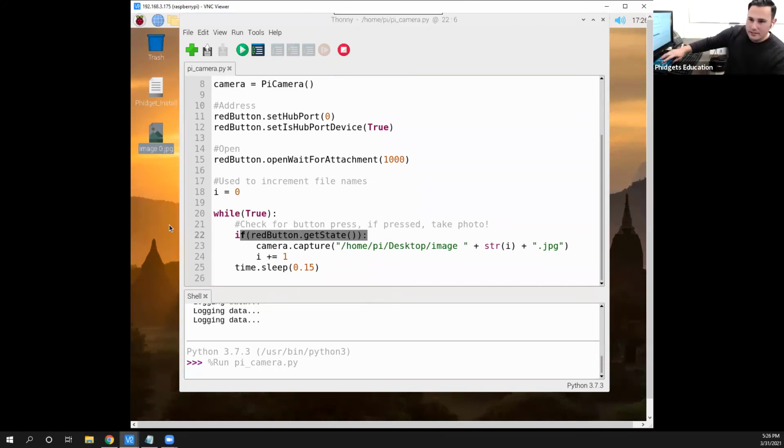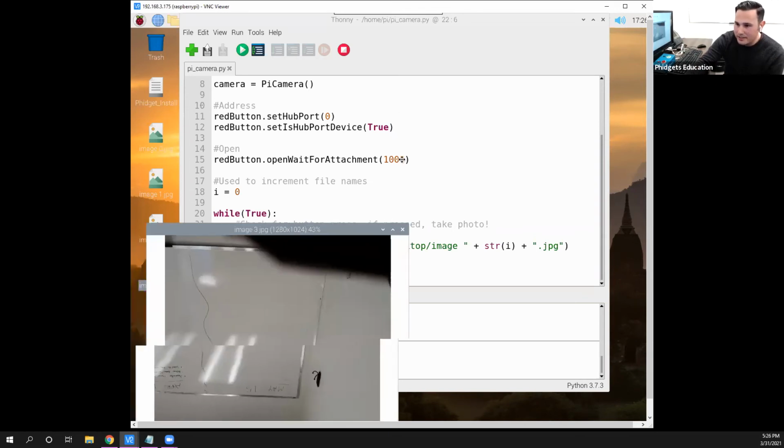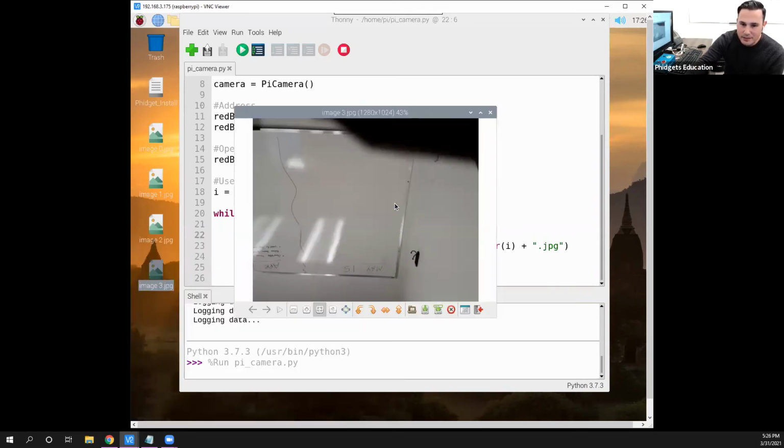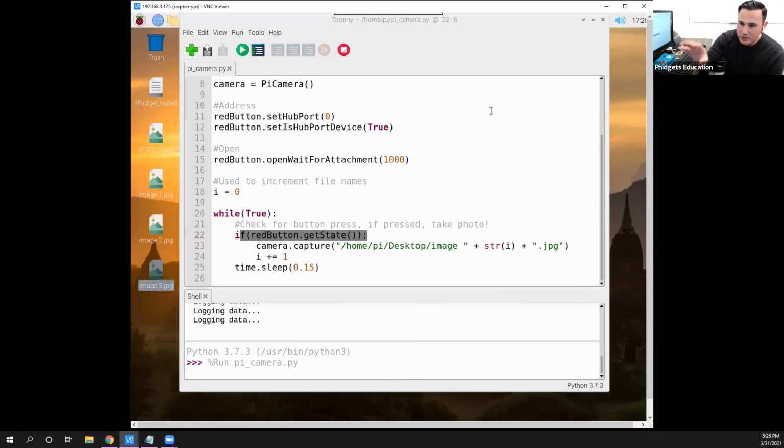I'll do it again. You can see it just auto incrementing the name: 2, 3, 4, 5. So it's taking pictures. Basically it's saying, okay, I want to take a picture, so it takes a picture from this thing. And if we open this, it'll just be the back of the space I'm in. But a cool application there of combining the camera with Phidgets.